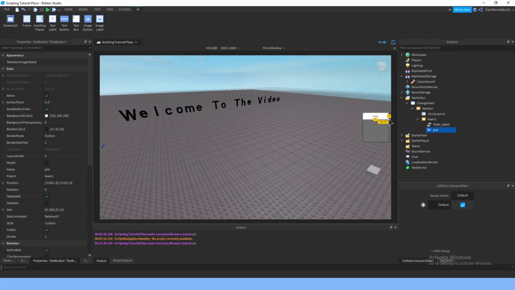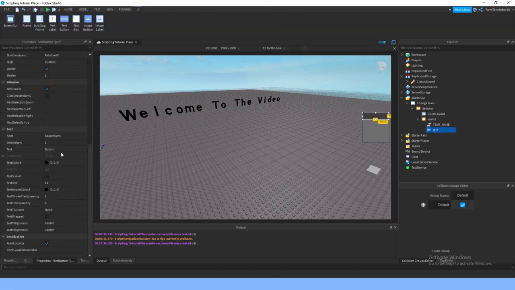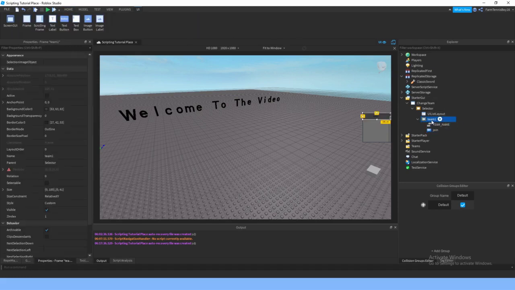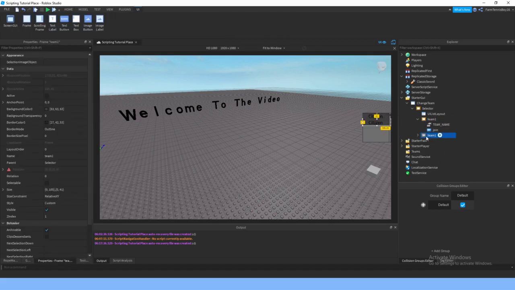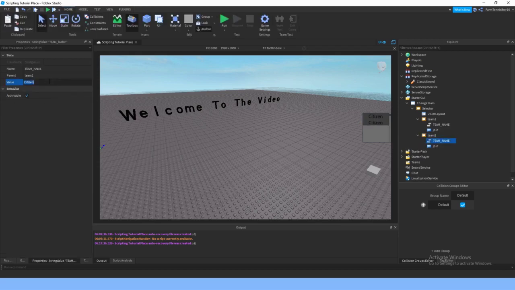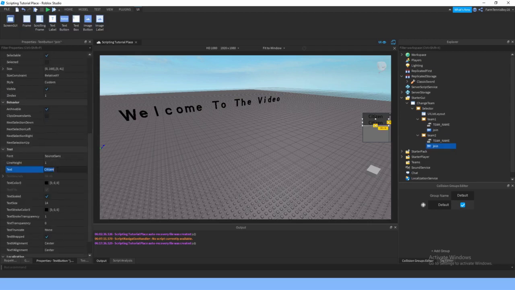Put it in wherever you want. There can be an image label if you wanted to. I mean, it could be an image button for all I care. Doesn't matter what you put in the text. That's why we added this. I'm gonna turn on scaled. Team 2. Team name, Raider. Join, Raider.